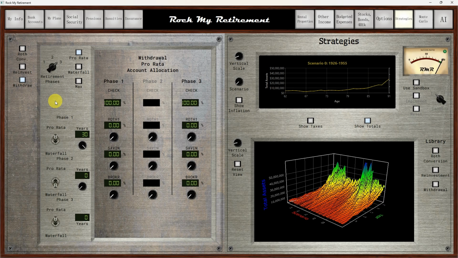But while the withdrawal strategies are similar to the reinvestment strategies, they are a little different. So let's walk through how the withdrawal strategies work. I'm going to divide my retirement into 3 phases of 10 years each. I'm going to select the Pro Rata method for phases 1 and 3, and I'll use the Waterfall method for phase 2. The Pro Rata method here works just like it did for the reinvestment strategies.